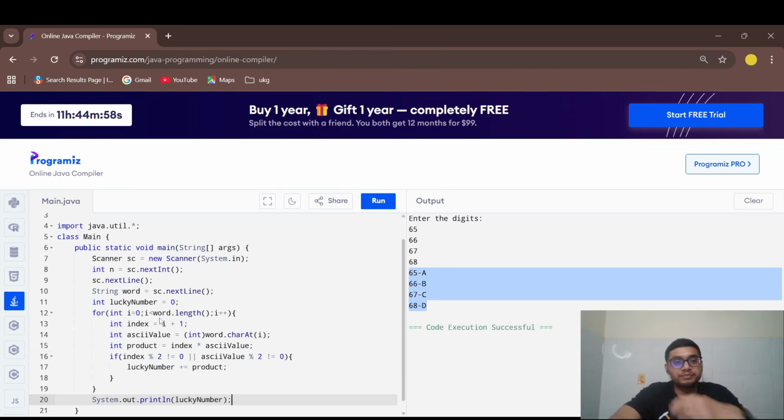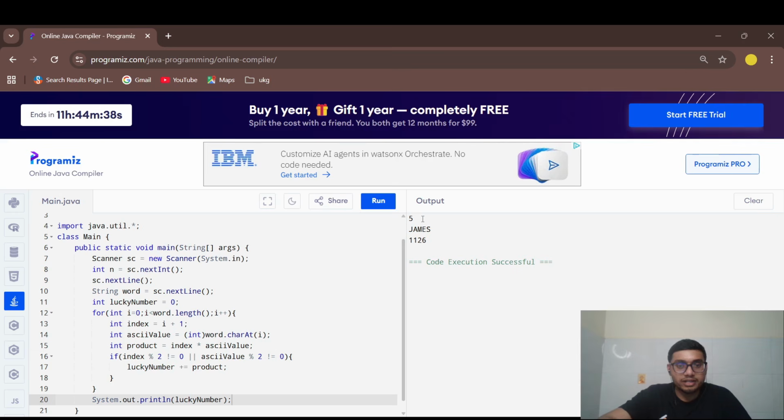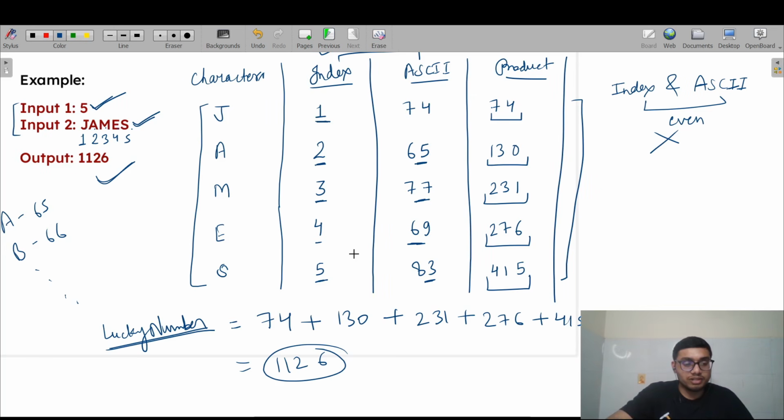Okay. So let's run it. First thing, we need to give 5, that is the length. Then after that, the word, let's suppose JAMES. Okay. Then press enter. Now we are getting our correct result, that is 1126. That is correct. Right, just see this 1126. Fine.